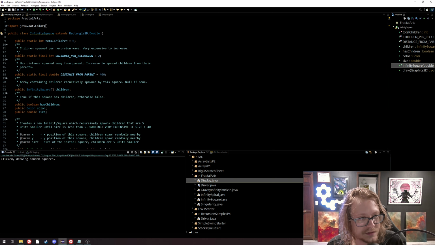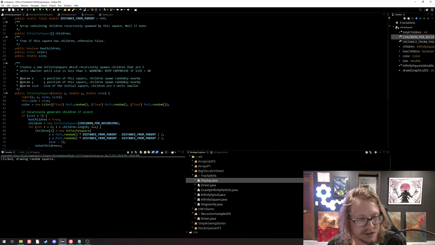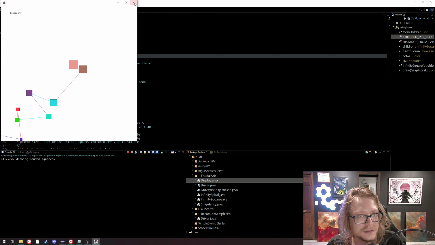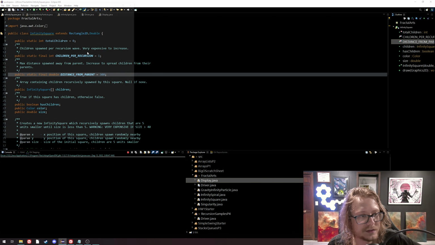Each one is currently spawning 2 children. So the first square in the first generation has 2 children. That gives you a total of 3. Then each of those 2 has 2. And that's 4 in that next generation. A total of 4 plus 3 is 7. Then each of those 4 has 2. That's 8. 8 plus 7, and so on and so forth. Let's change it to just a single child per square. Now we should see 9 or 10. There we go. And you can control this variable here to make them spawn a little bit closer together.